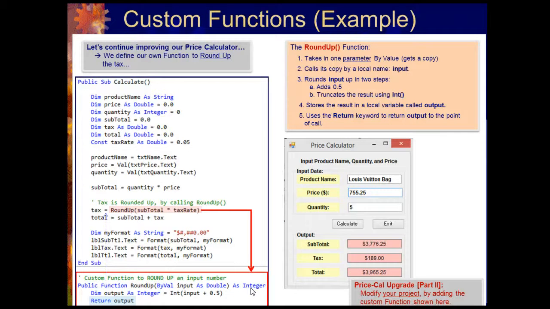remember that a function has an output, and this tells what the data type or the type that the output is going to be. So it's going to be an integer, so it's going to output an integer. So it's going to round something up and give you a result, and that result is going to be an integer.